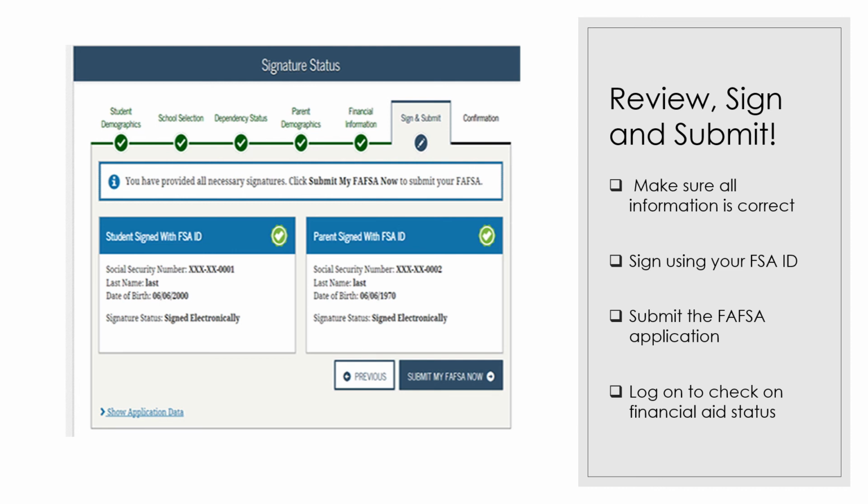So this is pretty much, again, the very basic steps to completing the FAFSA. Hopefully this helps you feel a little bit more comfortable with the overall process. And just one more time, if you do have questions, please email me.